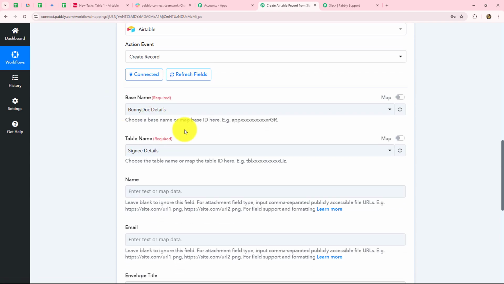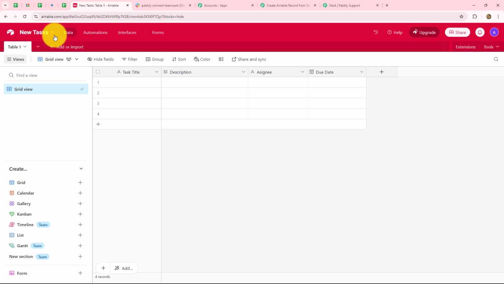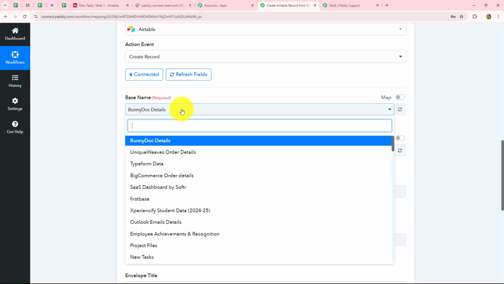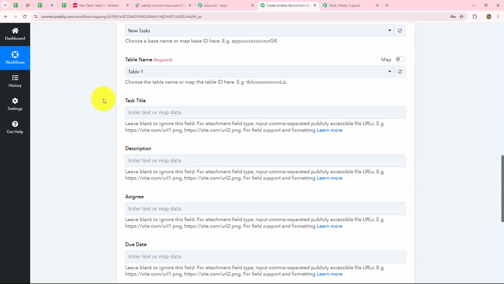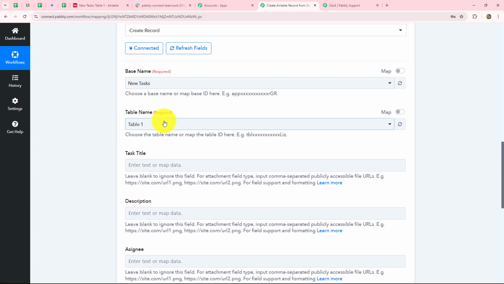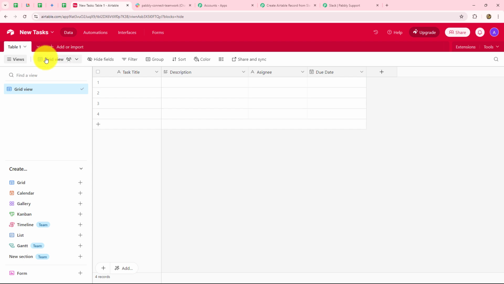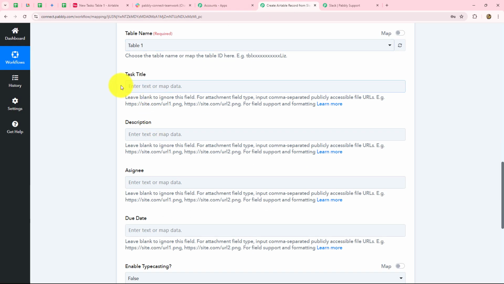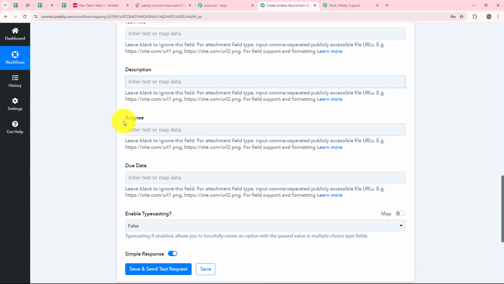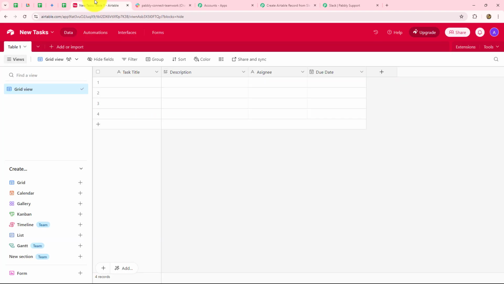Here we have to select the base name. So the base is new task. I'm going to select the same over here. New tasks. Okay. Then when we have selected the base name, we have to select the table name as well. So the table name is table 1 because I only have one table over here. It is already selected. Then here we have to enter the task title, the description, assignee, due date, and etc. All the columns which we have in our Airtable database.